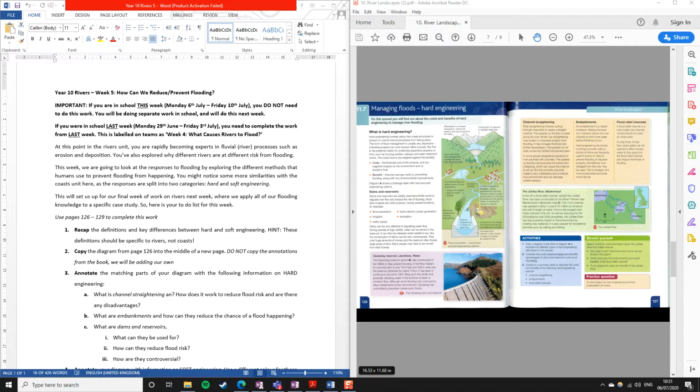How can we reduce the risk of flooding? And you will notice that we're going to talk about hard engineering and soft engineering. We've already done this in coasts when we looked at coastal protection. We're now going to look at hard engineering and soft engineering in terms of rivers, how we can change the river, how we can change the land around the river to reduce the risk of a flood happening.